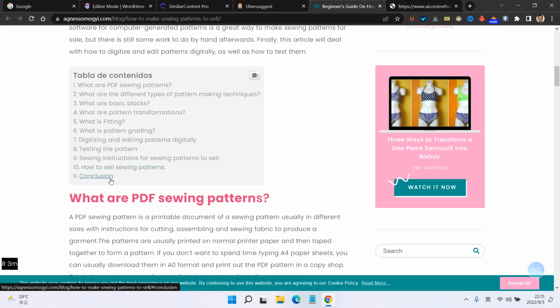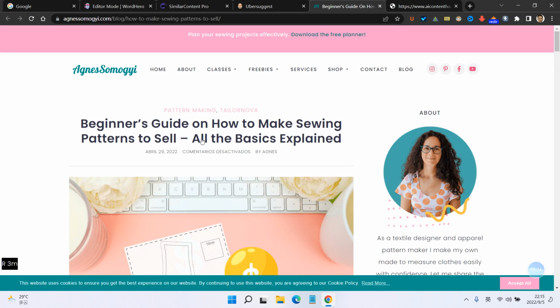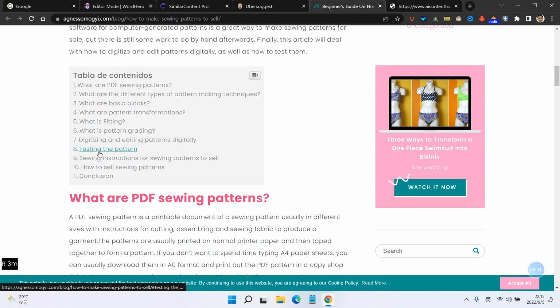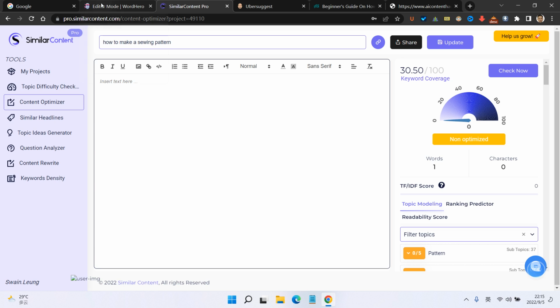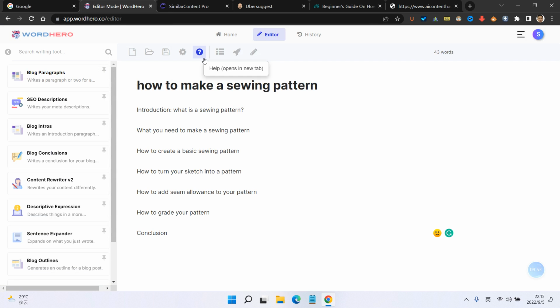These are instructions to sell. So this part is about selling the pattern. So maybe this part I need. This part I don't. From number 9 to number 11, I don't use testing the pattern, digitalizing and editing the pattern digitally. So it is using some kind of digital sewing pattern, like a sewing setting. They're using like a computer setting for the sewing machine. So that's how it is.